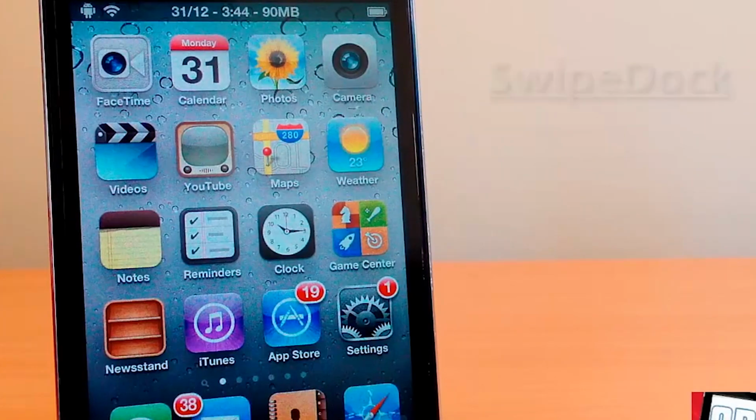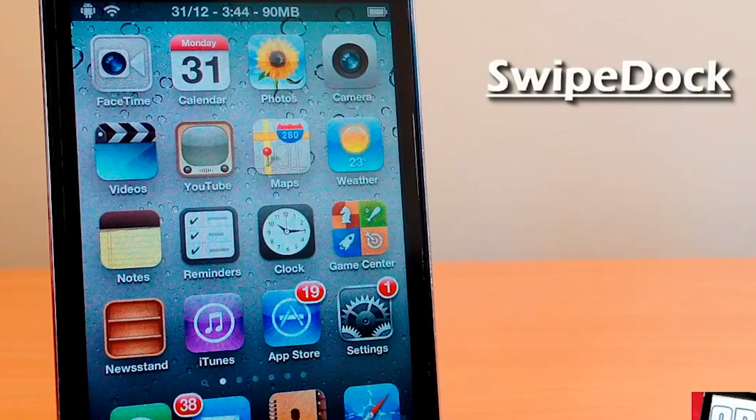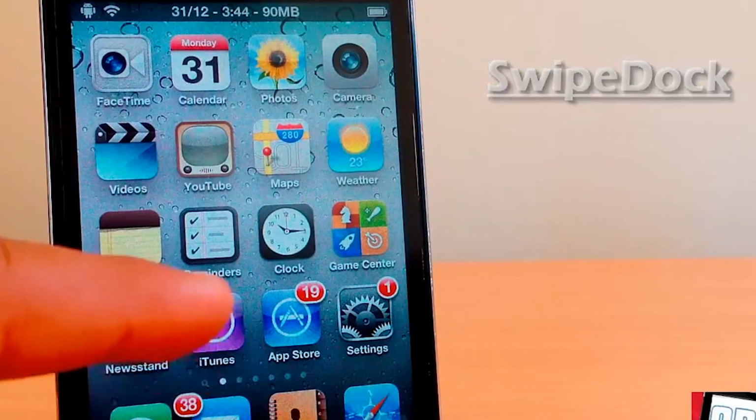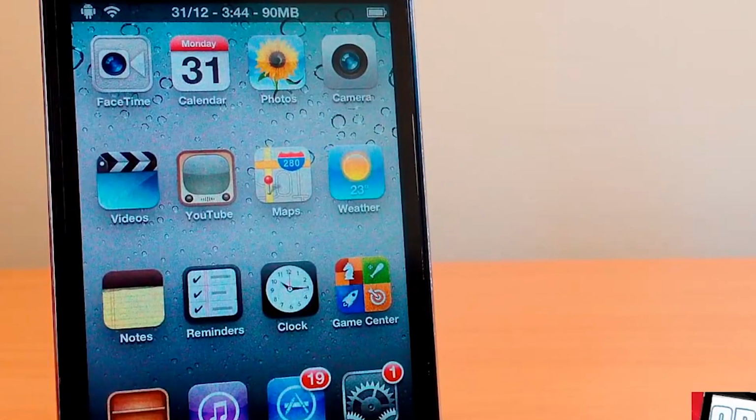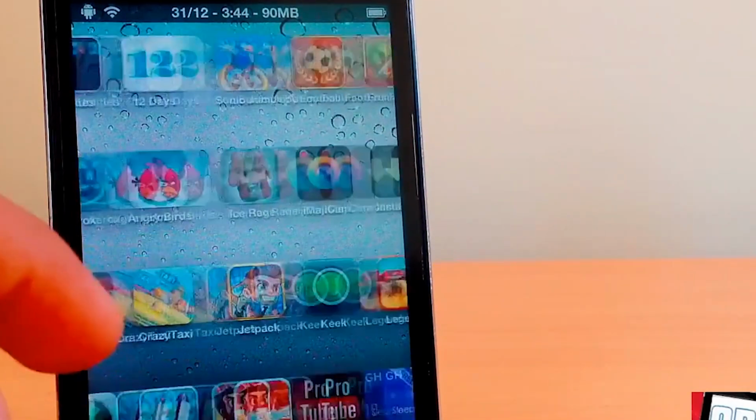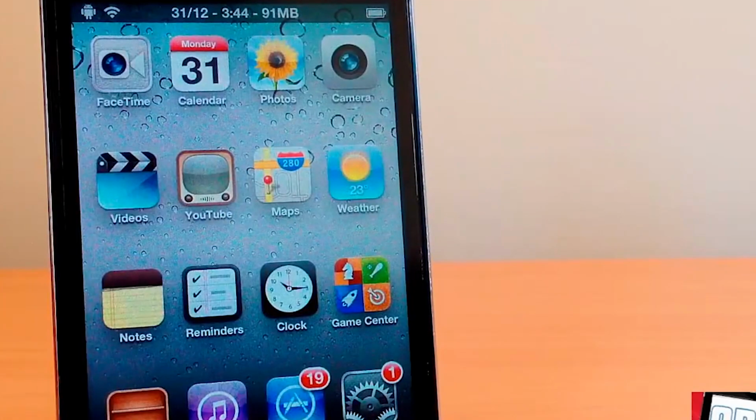So next we have a Cydia tweak called SwipeDock. Basically what SwipeDock does, if I swipe down here, as you saw there, my dock disappeared. This gives me a full screen experience on my device. If I swipe up again, my dock will reappear, as you just saw there.